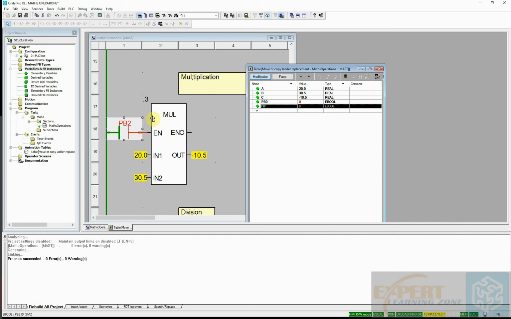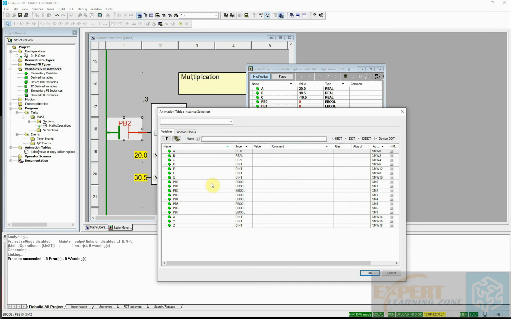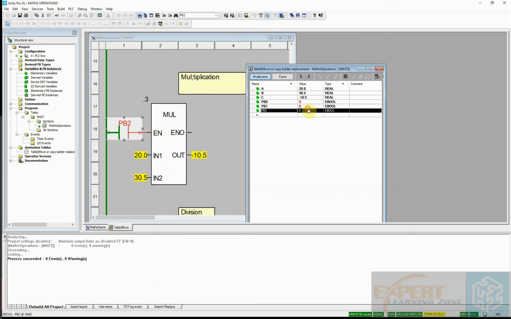So I will push it high, and to do that I have to first of all bring it into our animation table, that is PB2, and I'll set it high. Okay, good. So we now have 610. So 610 is the result of 20 times 30.5. Again, I will push it low. The result does not change. So it's only another operation that will change the result.